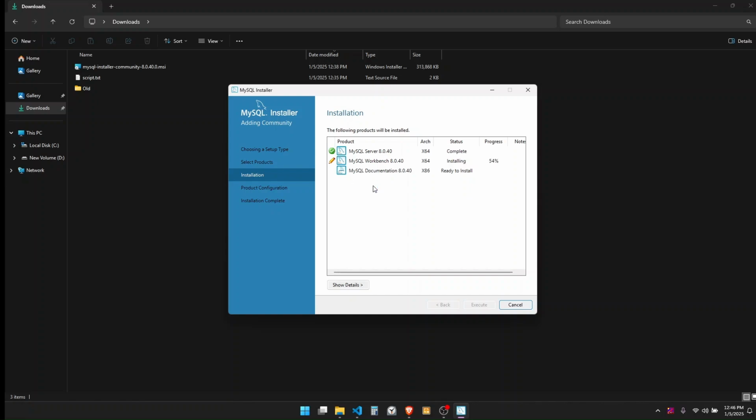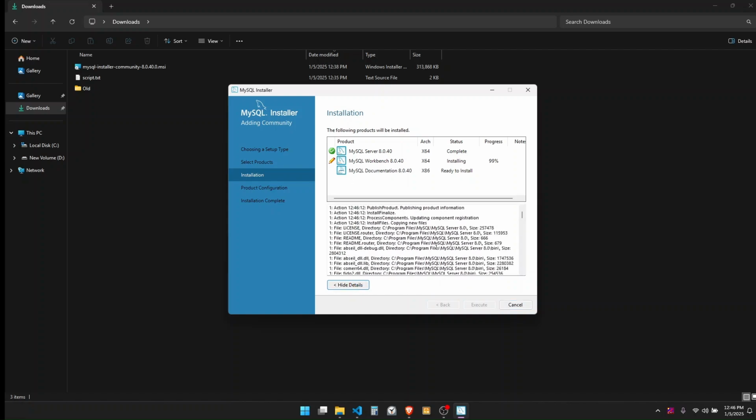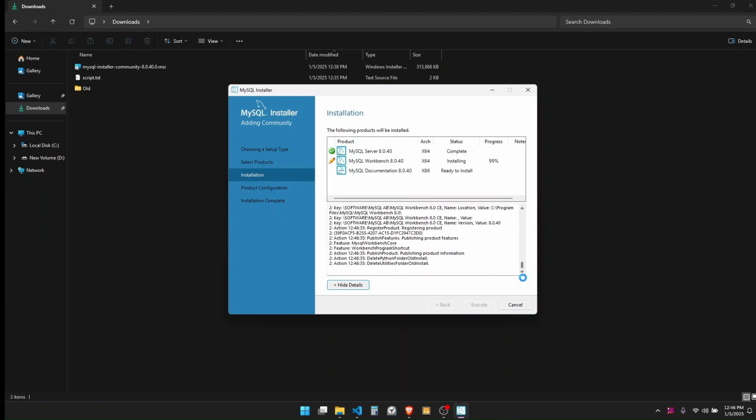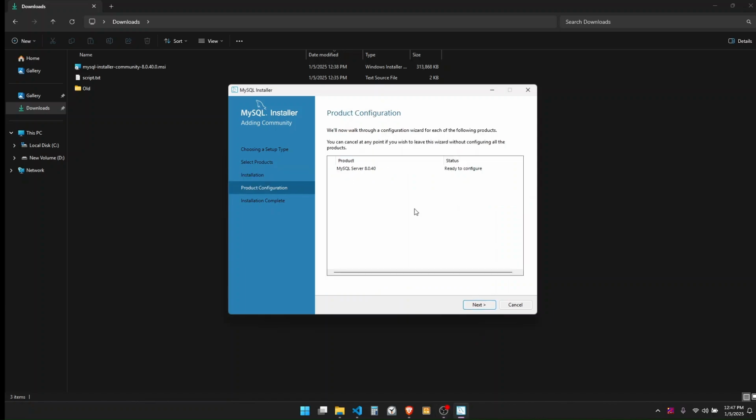This installation will take some time. Using this details button, you can see the progress of the software installation. Now our software installation is complete. So press the next button. Once our software is installed, we need to configure the MySQL server.